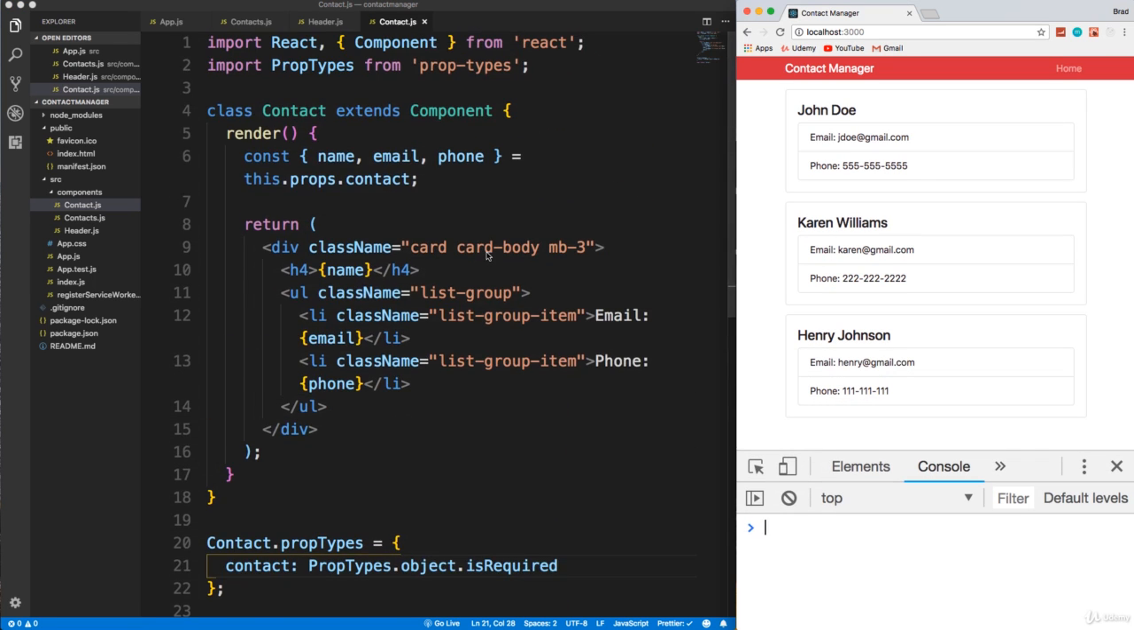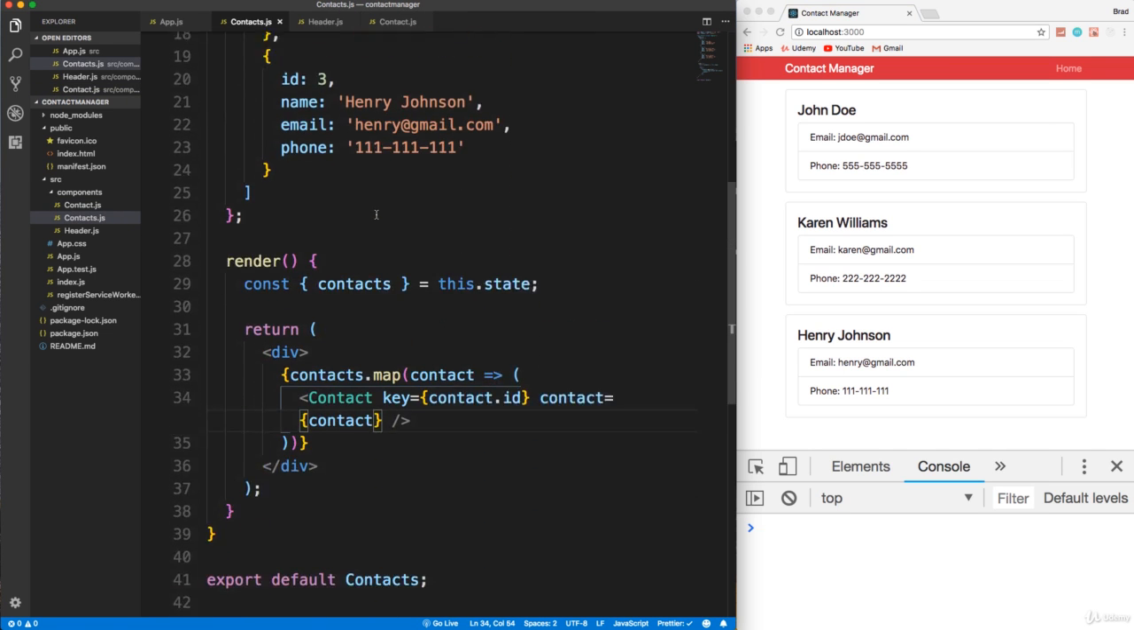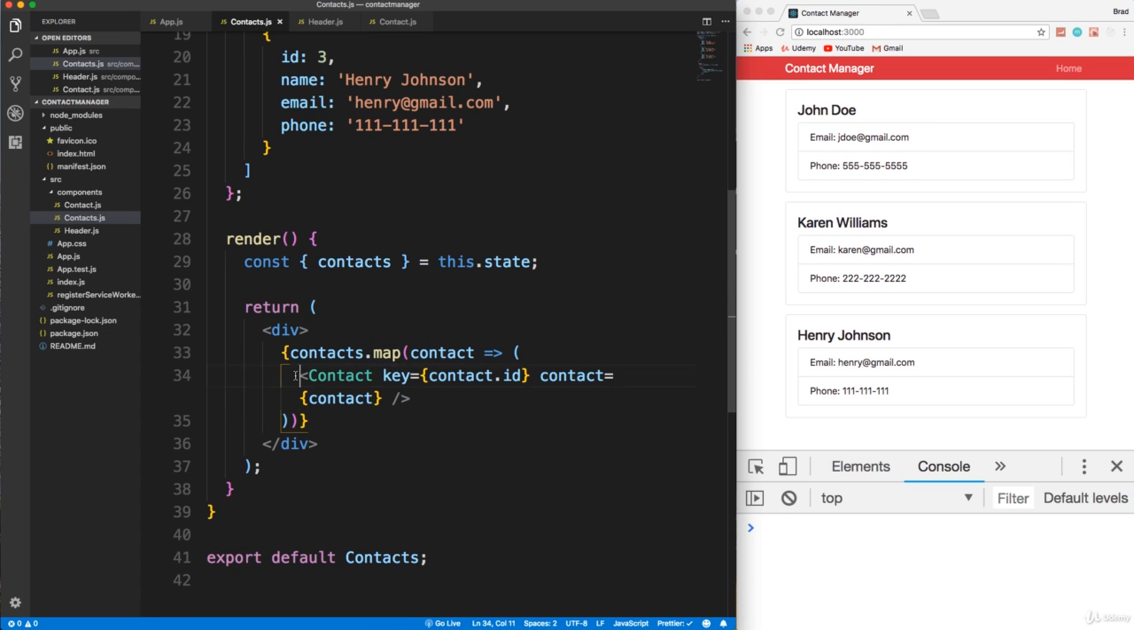All right, so I think that's going to do it for this video. I think we did quite a bit here. We created a whole new component with some state, and we used the map higher order array method to loop through our contacts and then output the single contact component with a property of contact.